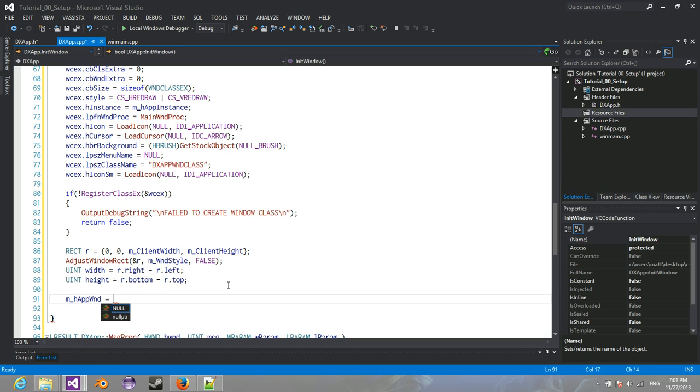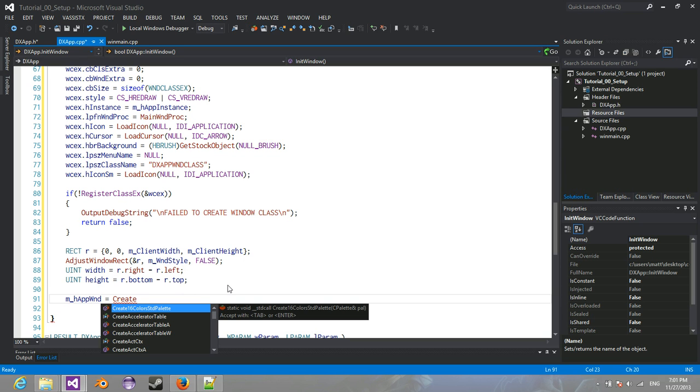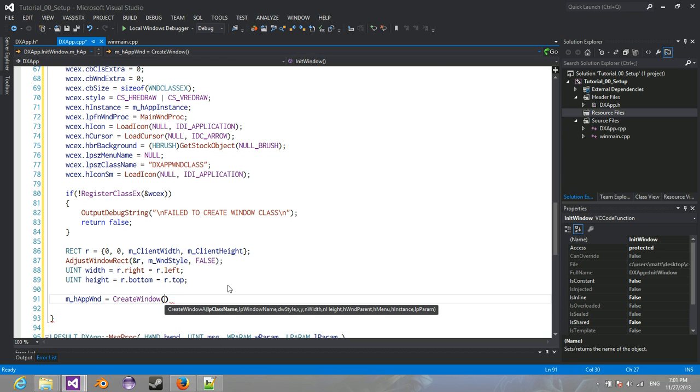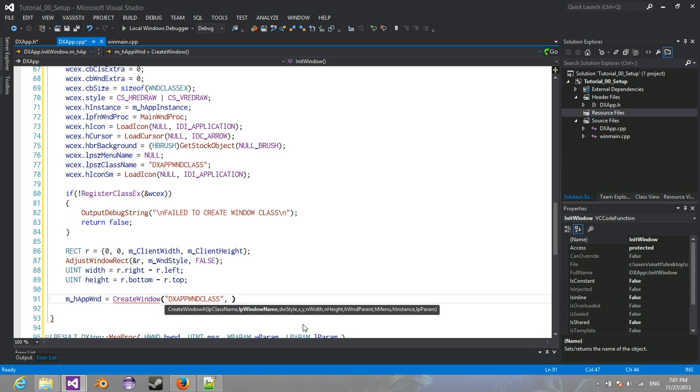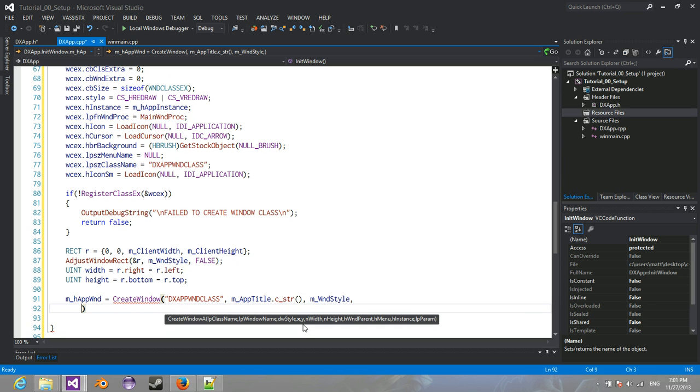So here we go. We do set app window, the handle of the app window equals CreateWindow. We need to pass in this class name, so I'm just going to copy it so it knows what class we used. For the window name, we have our app title dot c-string, because it takes a c-string. Our window style, which here we have our window style. The X and Y we can do a little trick on.